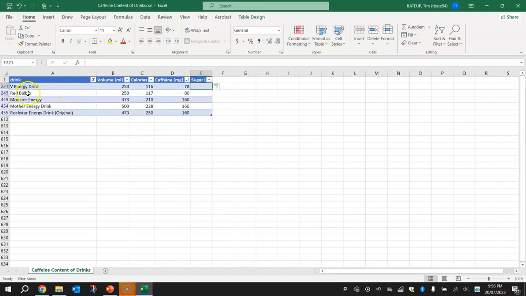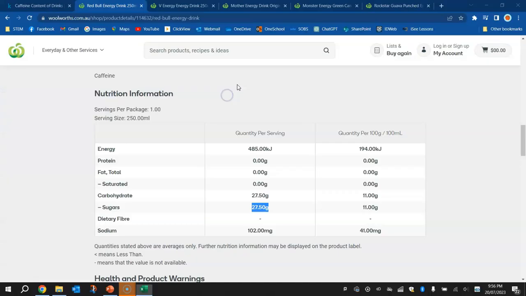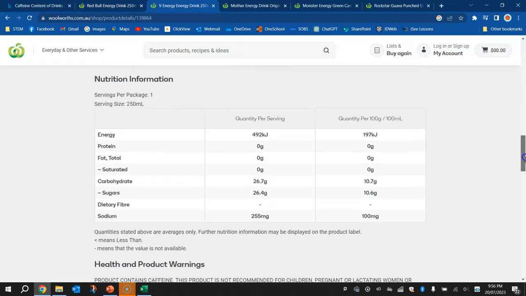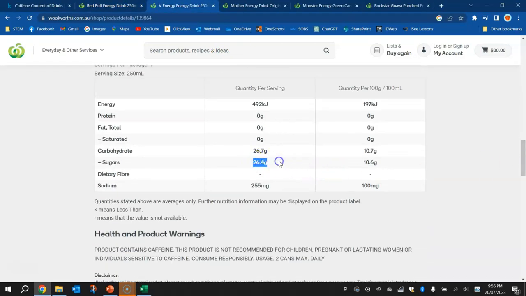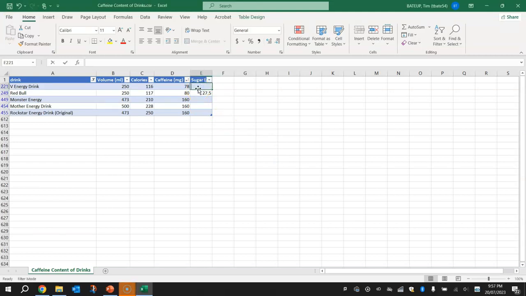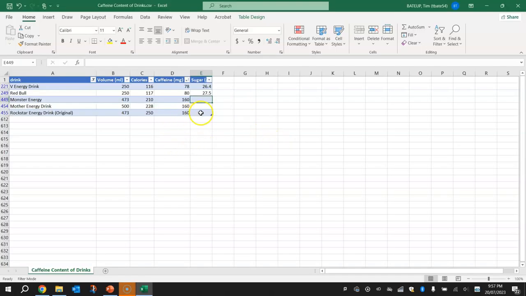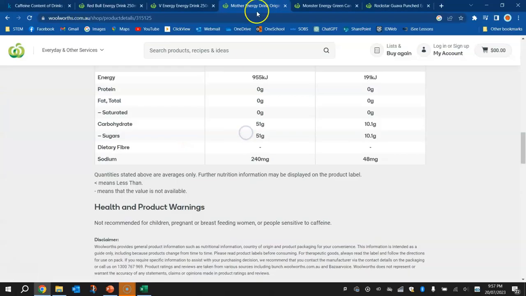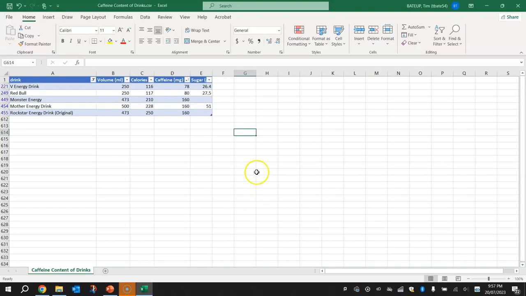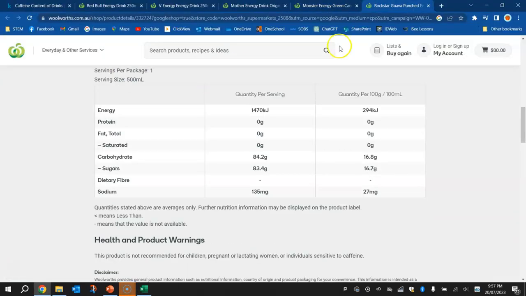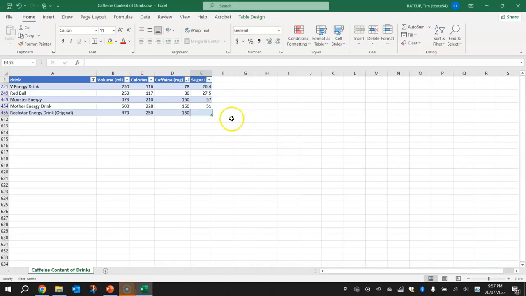So what I'm going to do, where it says Red Bull, I'm just going to write 27.5. Okay, and then I'll go to the V energy drink and do the same thing. So 26.4 for V. We've got the Mother energy drinks next, 51 grams of sugar in the Mother. Monster has 57. And then Rockstar has quite a big one, 83.4 grams of sugar.